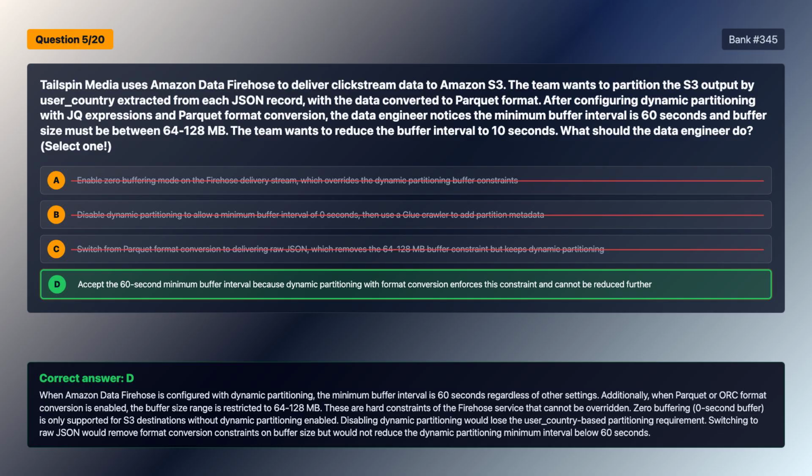Zero buffering, 0-second buffer, is only supported for S3 destinations without dynamic partitioning enabled. Disabling dynamic partitioning would lose the user country-based partitioning requirement. Switching to raw JSON would remove format conversion constraints on buffer size, but would not reduce the dynamic partitioning minimum interval below 60 seconds.